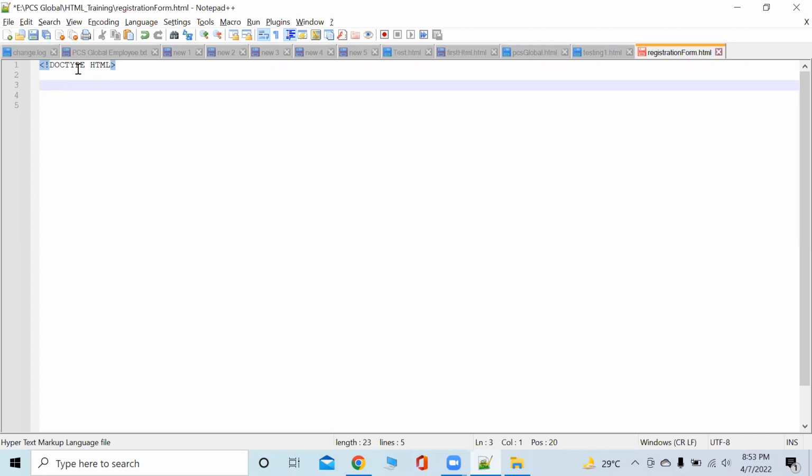Doc type is an information. What kind of information? Telling about what type of document. It is information to the browser. Yes, definitely to the browser.